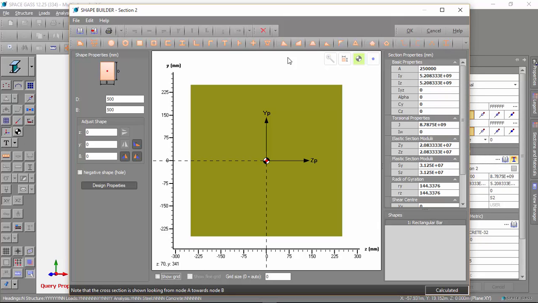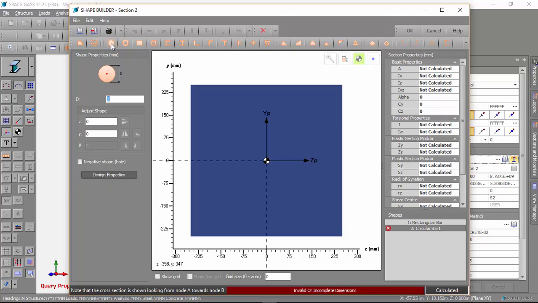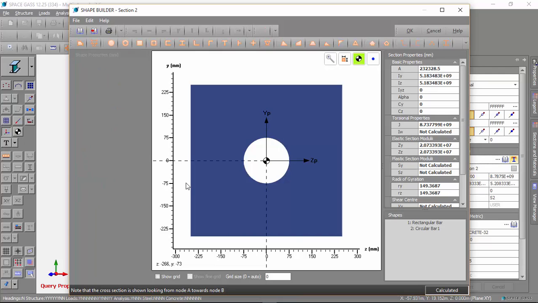You can also add voids to your cross section simply by adding another shape. So let's say we wanted to have a circular void for a downpipe or something like that. We can just do that. Type in the diameter, and you also need to make it a negative shape by clicking this negative shape box. And then if we click over here, you can now see that it's taken that hole out of the middle. So you can have multiple voids, and the voids can be any shape and located at any position.